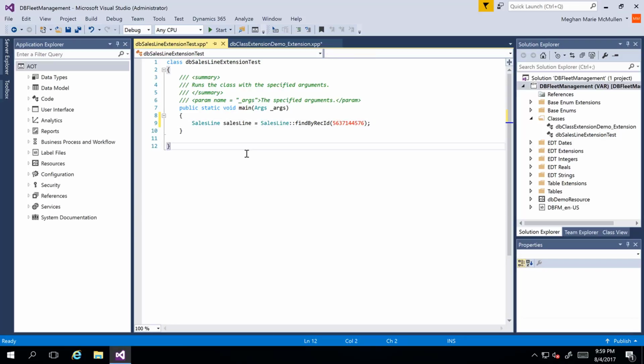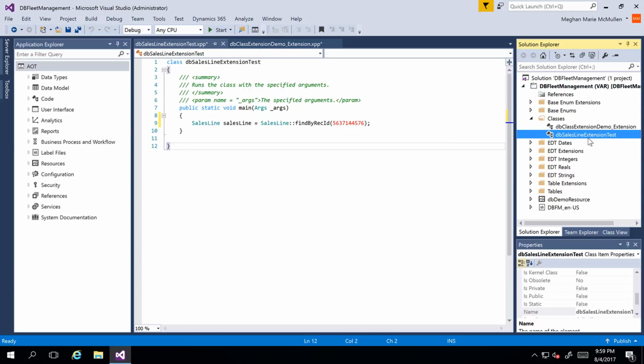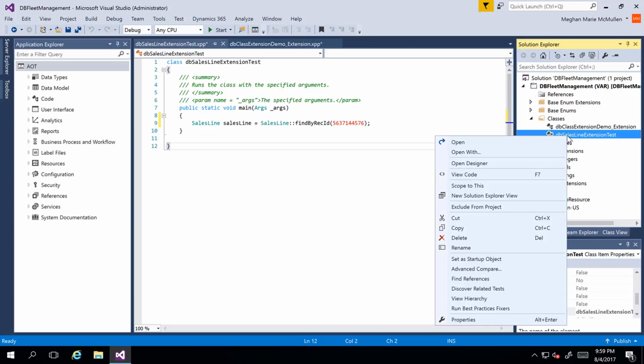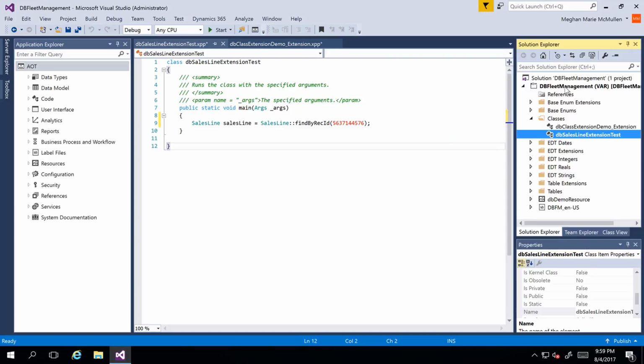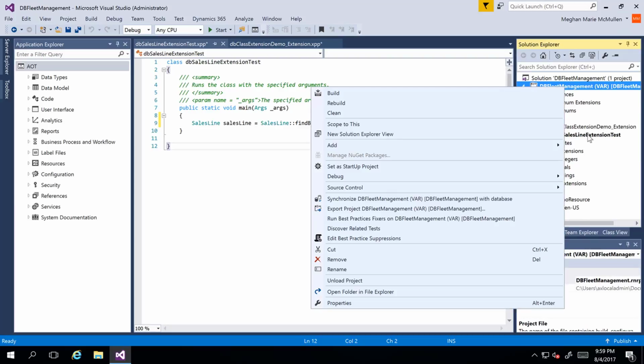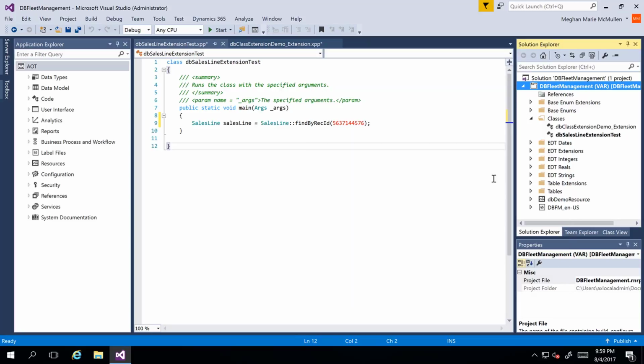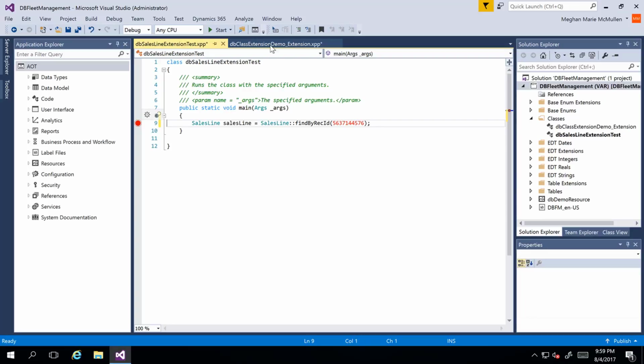Then we can save this. And then what we would need to do to actually test this out is, of course, set a breakpoint. And I would also need to set this runnable class as my startup object. So I'll right click on this class and set it as my startup object. And then if I have multiple projects in a solution, I would need to right click on the project and then set this as my startup project as well. I can then put a breakpoint in this new method. And then we can go ahead and run this.